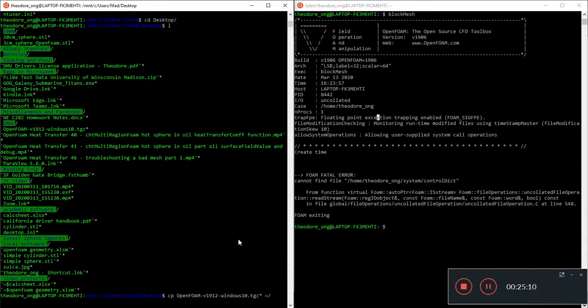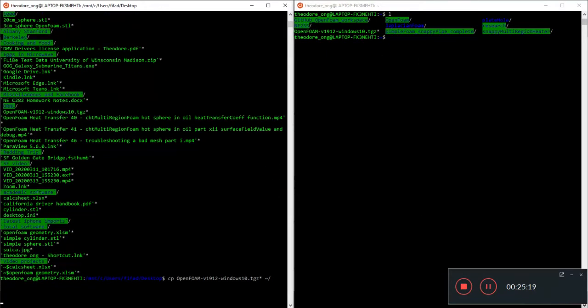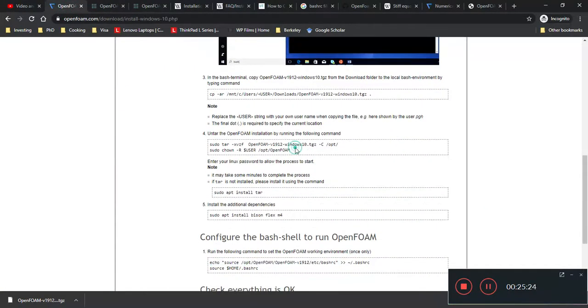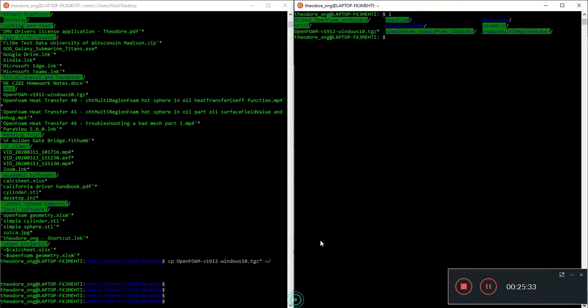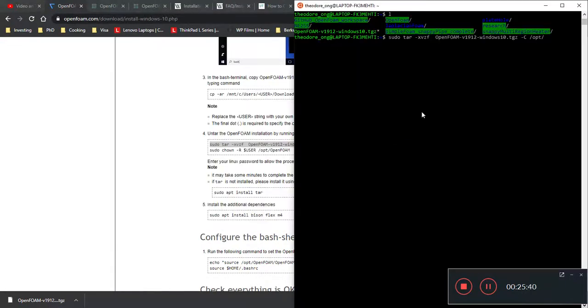Okay, so it'll take a while to copy. And yep, it's being copied here. And then the next thing we want to do is the untarring. So this will actually install the latest version of OpenFOAM into the directory I have. Okay, so this is just copy and paste, sudo tar and change owner. Okay, I'll type in my password.